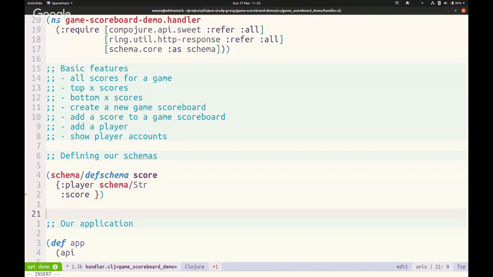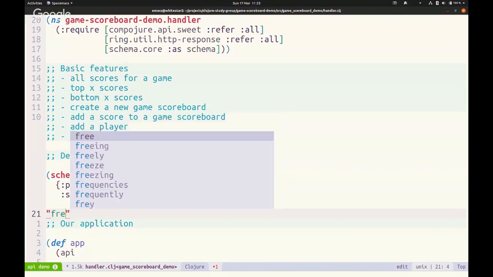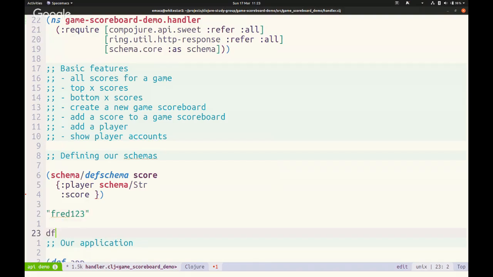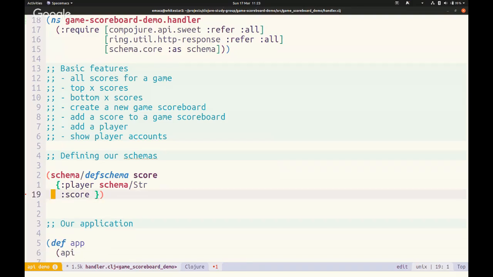So if we have a player, it would be Fred123. That would be a valid player because it's a string. If we had player 123, oops, there we go. If we have player 123, then that's not going to be a valid player because it's an integer, not a string. So we can make sure we're getting the right information there.